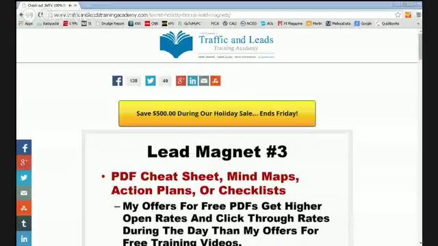But there's the big promise. Case studies. Use the case study as a long-form testimonial to pre-sell them on the idea of buying your products and services. Lead magnet number 3, PDF cheat sheets, mind maps, action plans, and checklists.